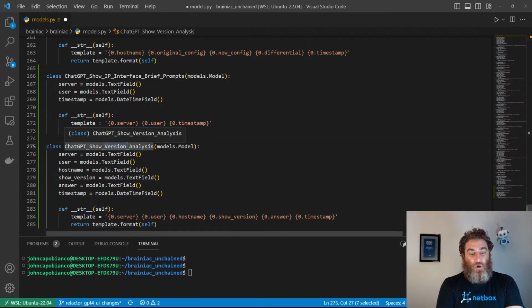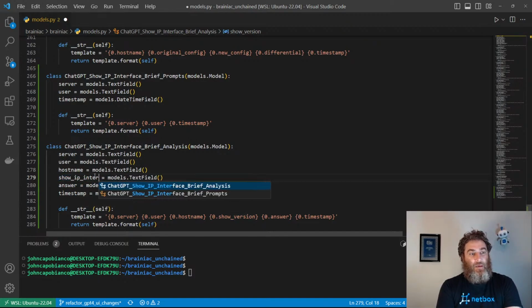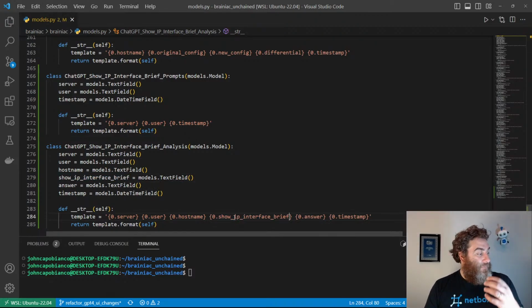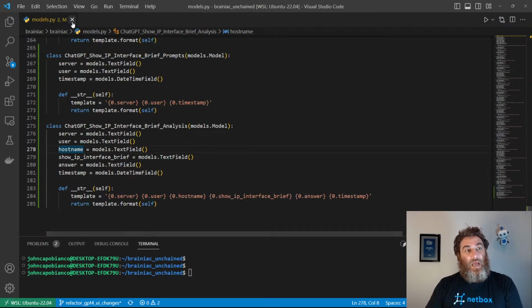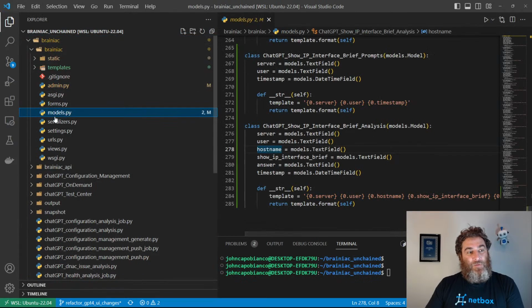So then we're going to do show IP interface brief analysis, and I'm going to change this show version here to show IP interface brief, which means I have to replace it here as well. And that is what's being returned in the view. In those templates you saw me reference these different fields. Well, the view loads this data from the database, and that's how we can present it. So I've done my admin, I've done my models.